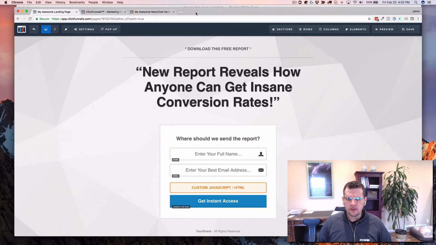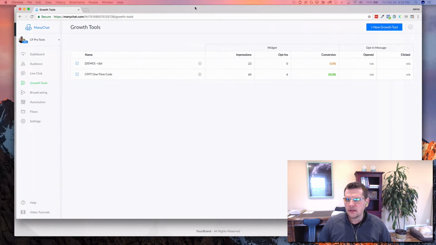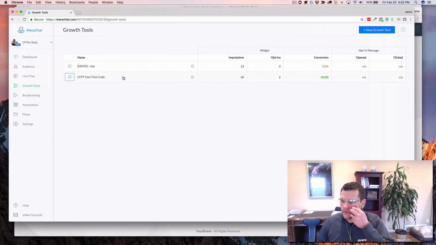The next thing we need to do is go over into ManyChat, so I'm going to open that up in another tab here real quick and get that prepped, and then I will show you how to create this tool so you can get the right add-on. Okay, so let's go in here, and I've just got some basic tools set up. So this is in ManyChat. You're going to click on the Growth Tools tab, and then click New Growth Tool. This requires that you be on a Pro account.